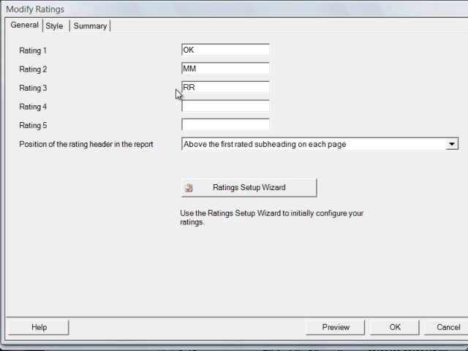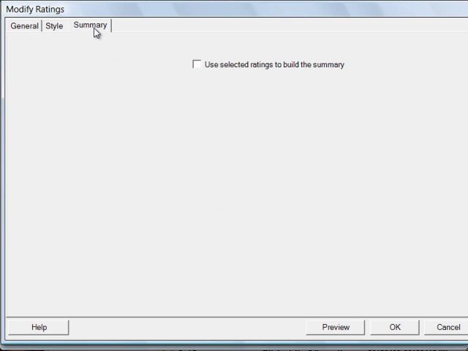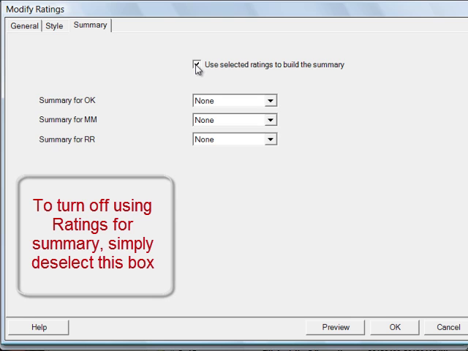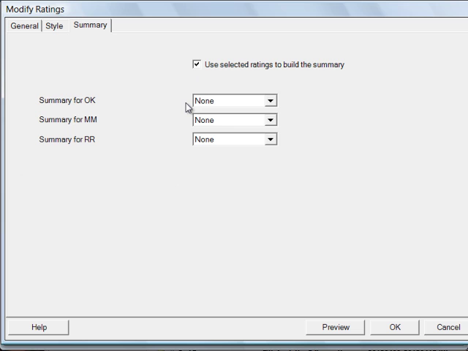To set your ratings to automatically select items for summary, click the Summary tab. Enable the box Use Selected Ratings to build the summary. For each rating that you wish to merge into a summary, select the desired summary area field. Each summary area may in turn be merged into a summary document or documents as desired when finalizing the inspection.